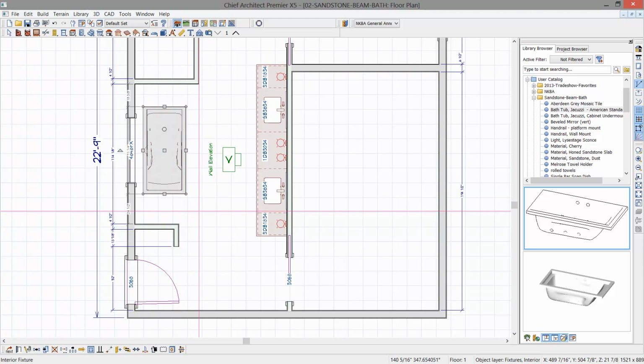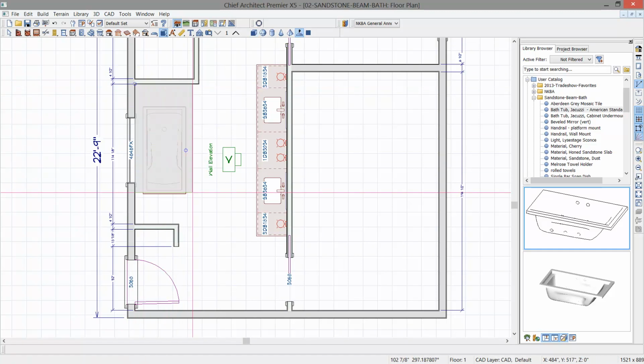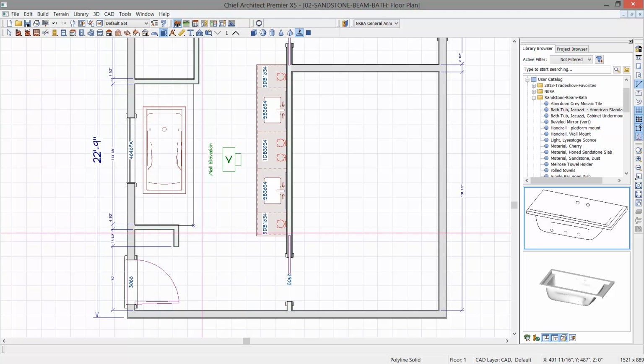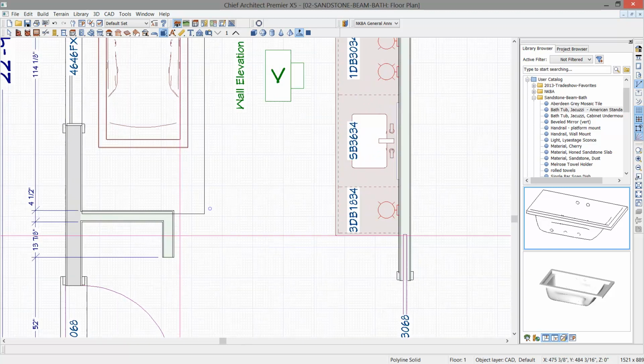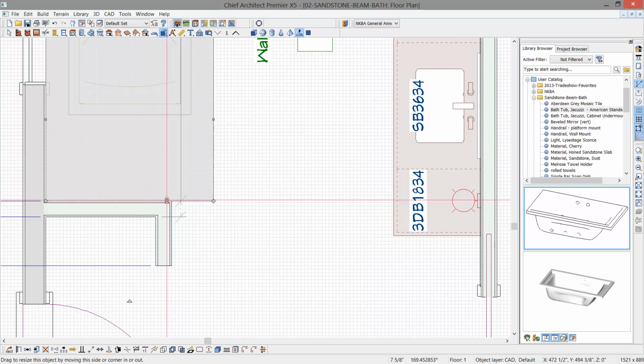Now the next step is to create our custom platform, and I'm going to use the exact same tool that I used to create the backsplash. It's called our Polyline Solid tool, and I'm going to come in here and snap to the corner, and I'm just going to approximately align it with the inside of the wall of the shower. And it looks like in doing that I didn't snap it to the interior wall, so let's go ahead and snap that to the interior wall that we're going to use for our towel area.